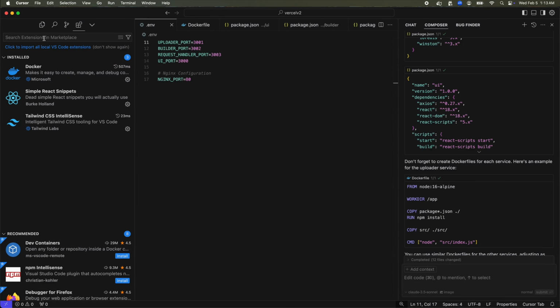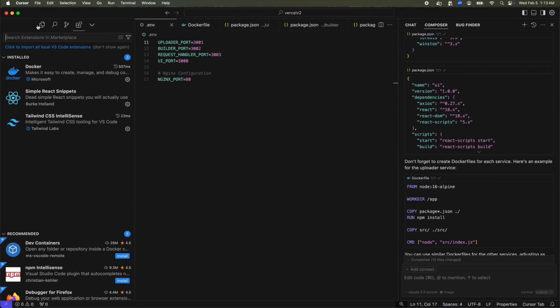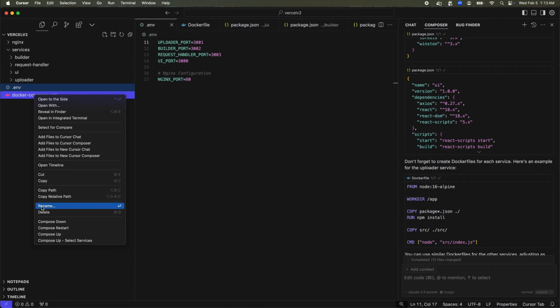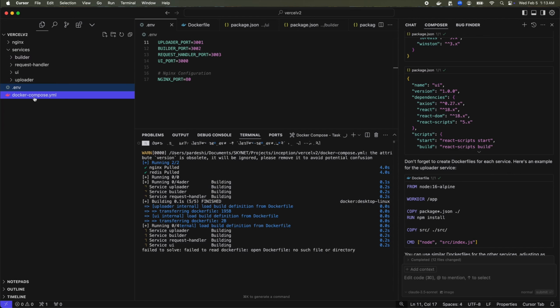So if you go into the extensions and search for Docker, this first extension is what you want to install, and this will help you get that menu where, when you right click, you do compose up. Basically, this is going to trigger the command for building all these services and then making them up and running for you.